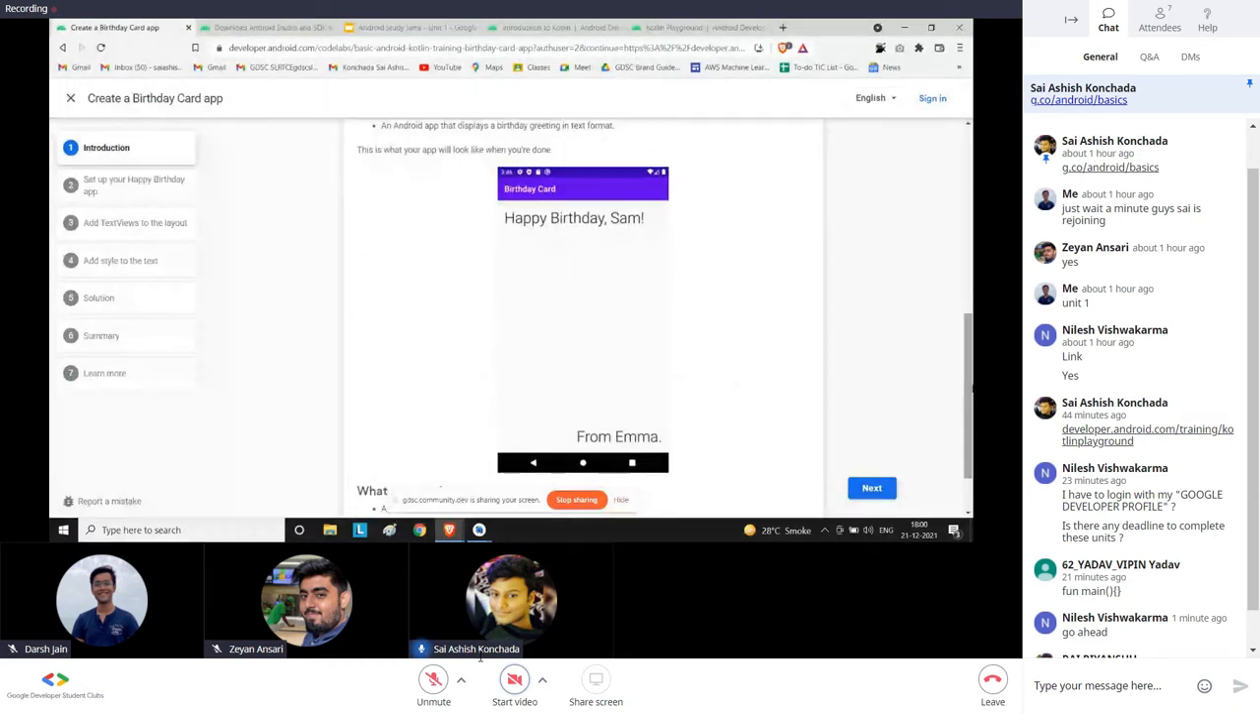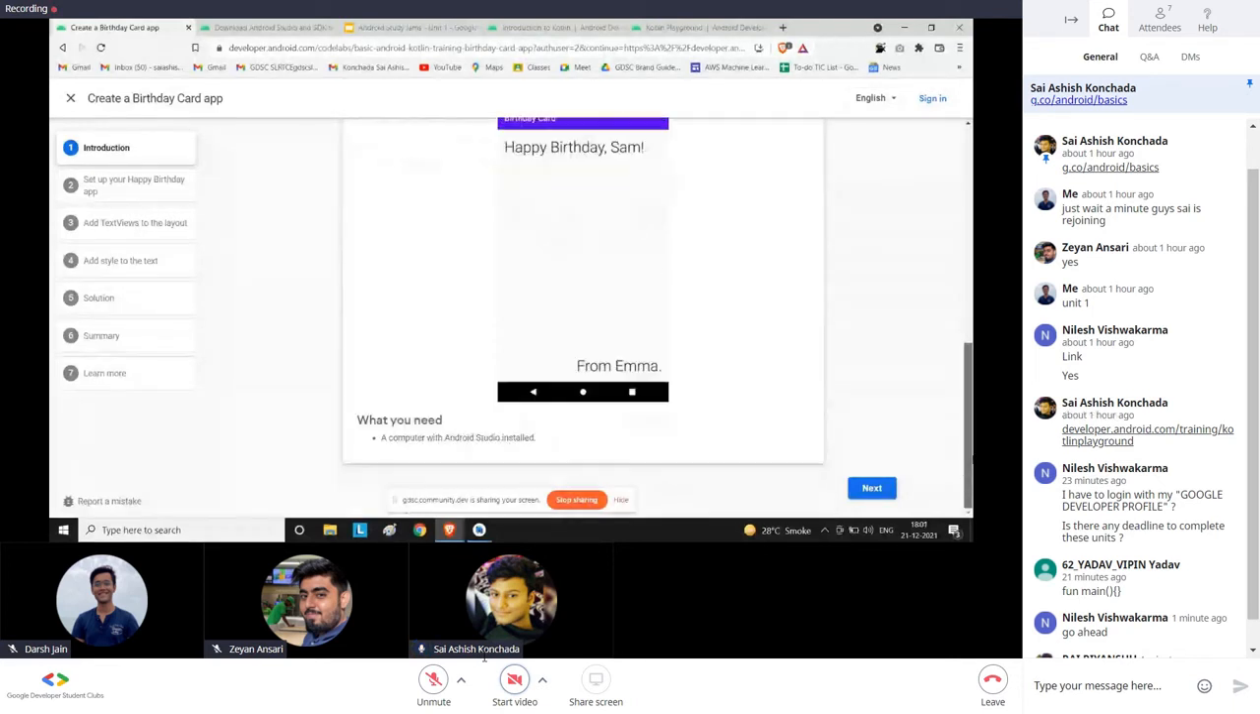In this one, we'll be creating a birthday card app. This will be a screen. This is the name of the project, that is Birthday Card. We'll be writing this text, okay? Happy birthday, Sam, from Emma, and we'll be having it in the top left and bottom right corner. This is the app that we'll be developing in this pathway.